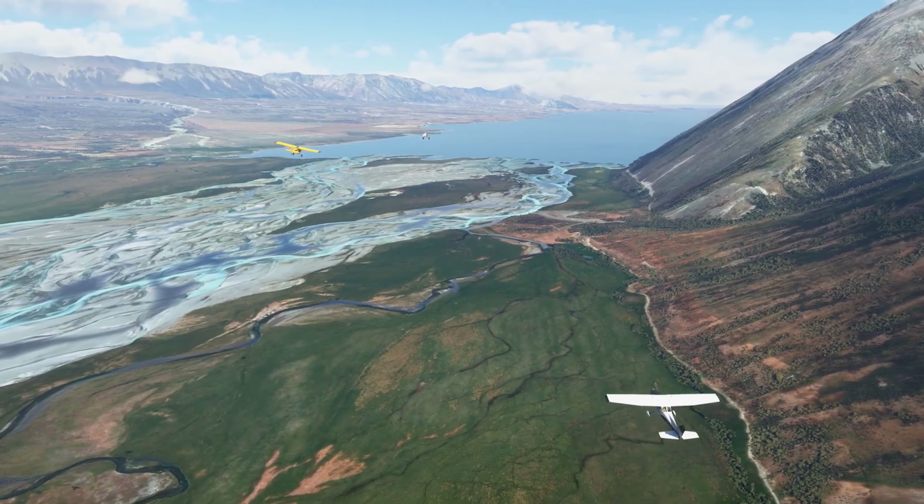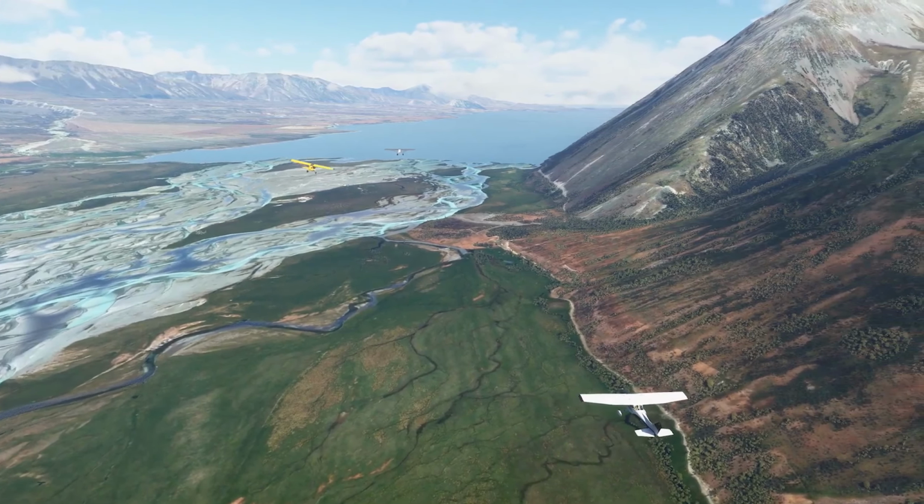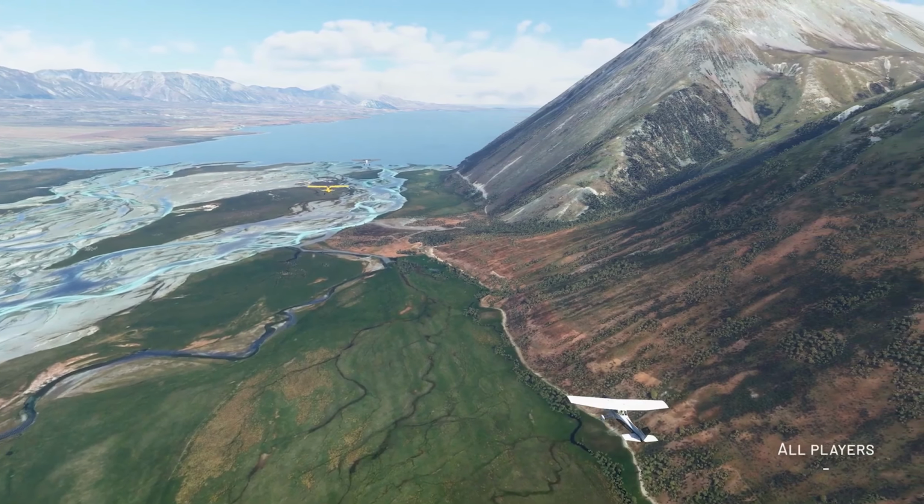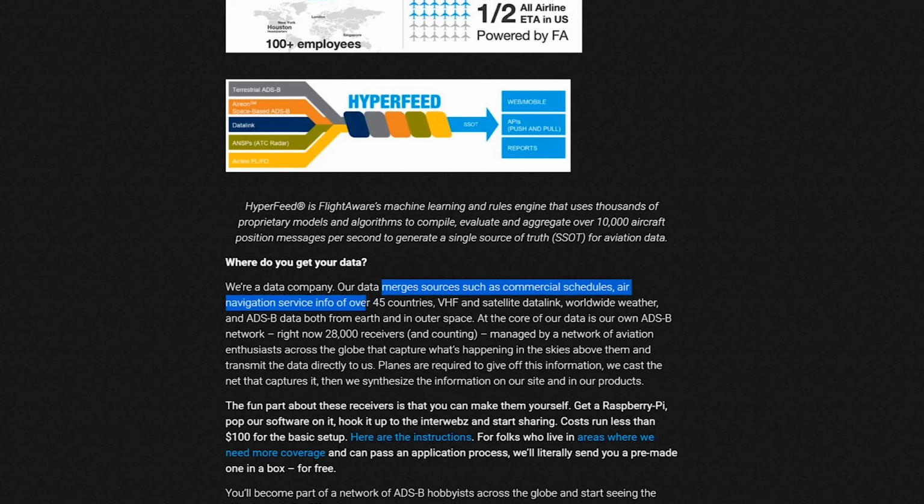Now, where does this data come from? It merges sources such as commercial schedules, air navigation service info for over 45 countries, also VHF and satellite data link, worldwide weather, and ADS-B data, both from Earth and outer space. You've got right now 28,000 receivers, and it's still counting.